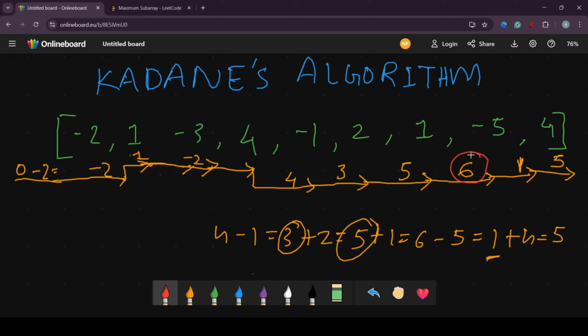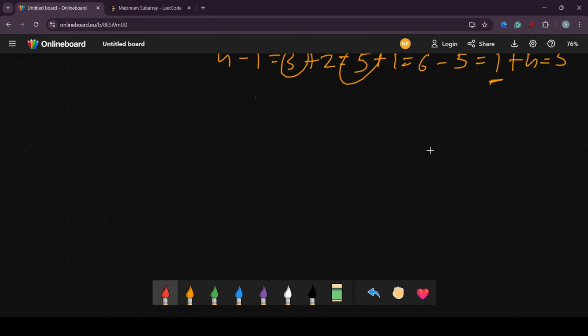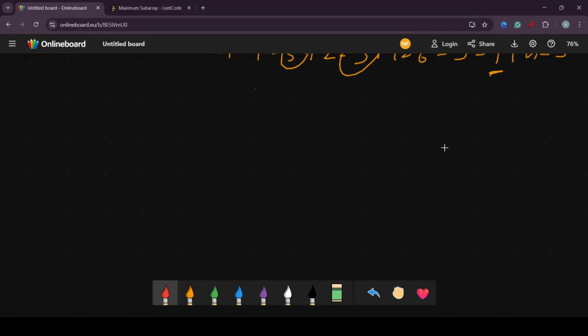So this is the solution. It's better, just 2 variables and 1 loop. That is the code. 2 variables and 1 loop. Let's go for the coding part.